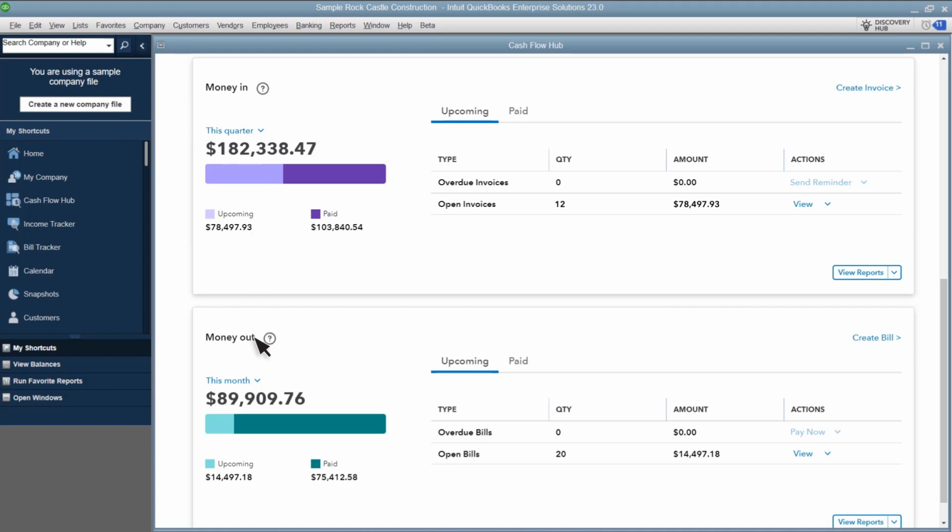In the Money Out section, QuickBooks summarizes transactions related to expenses, like bills, checks, and credit card charges. You see the total for the month, and how much you owe in unpaid bills versus how much you've actually paid. You can get more details on the transactions in the Upcoming and Paid tabs.